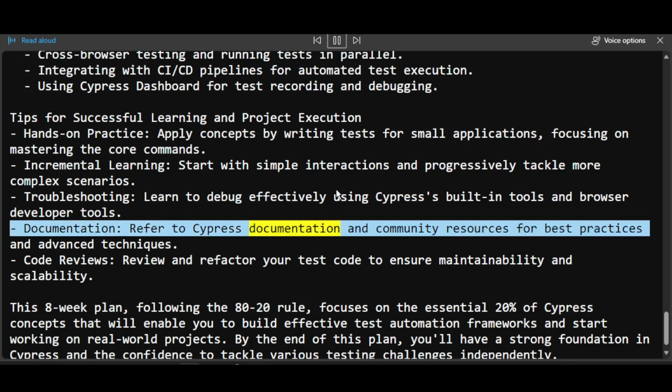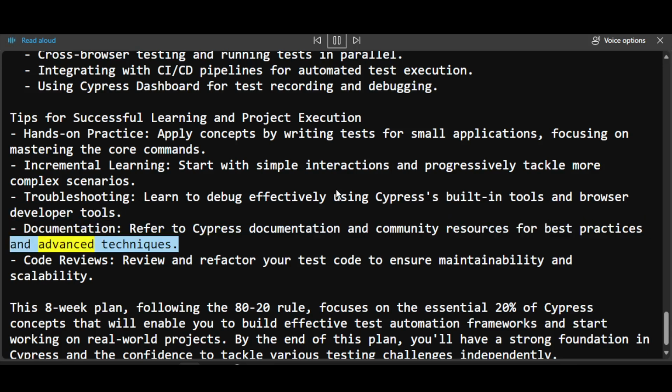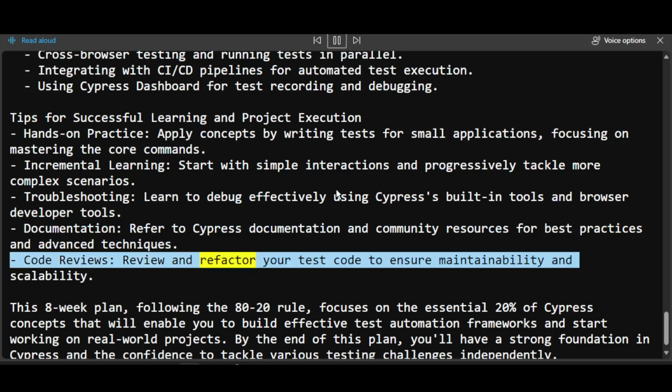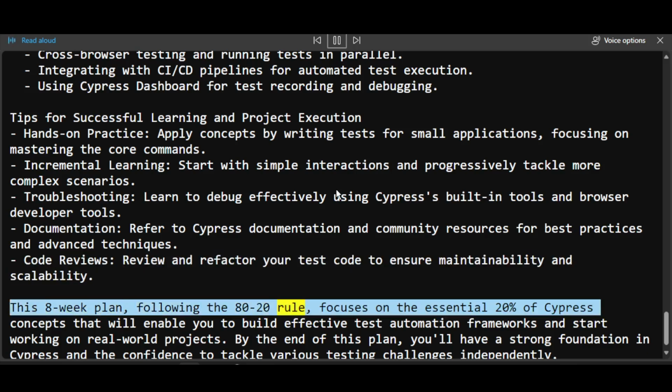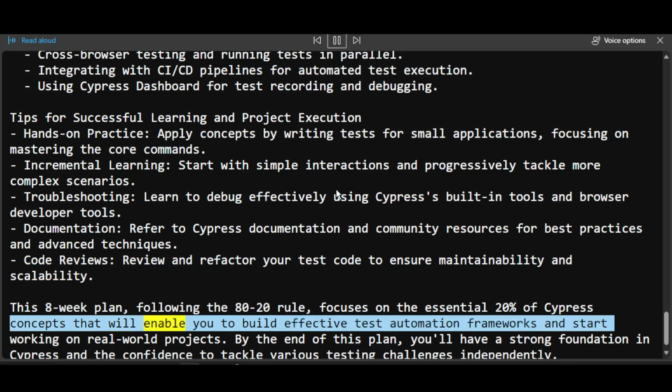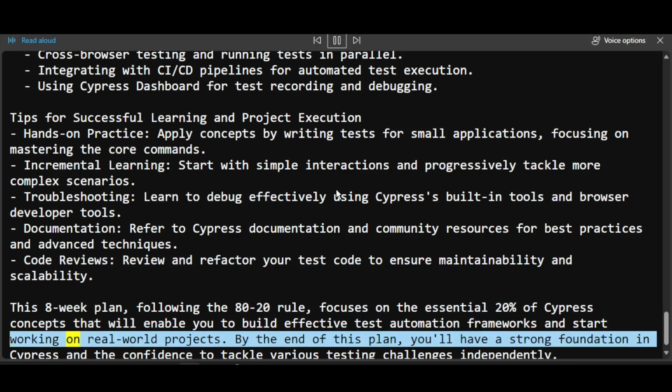Documentation: refer to Cypress documentation and community resources for best practices and advanced techniques. Code reviews: review and refactor your test code to ensure maintainability and scalability. This 8-week plan, following the 80-20 rule, focuses on the essential 20% of Cypress concepts that will enable you to build effective test automation frameworks and start working on real-world projects.